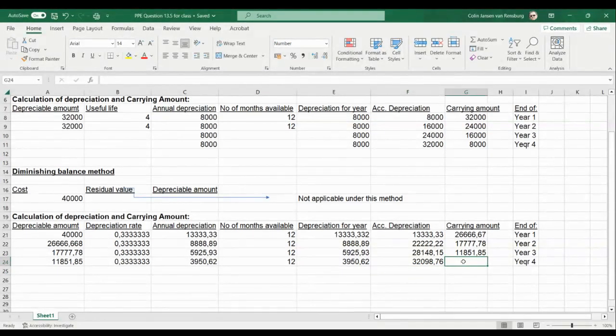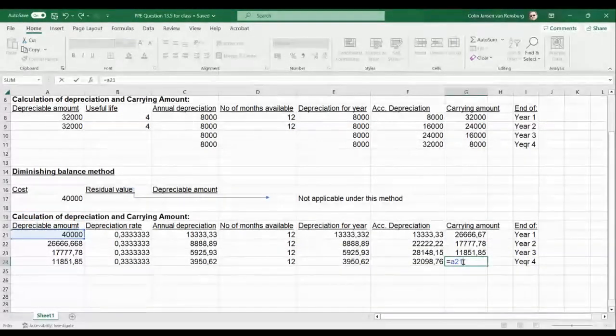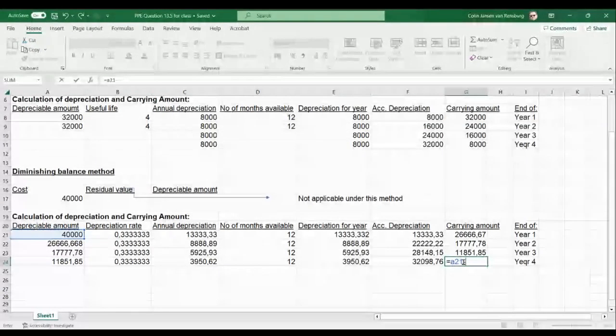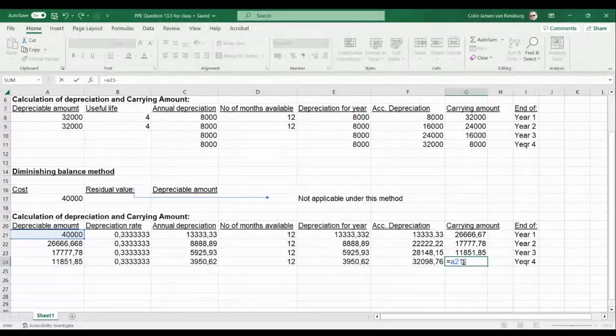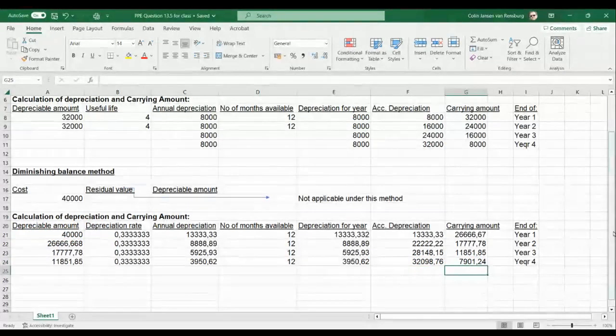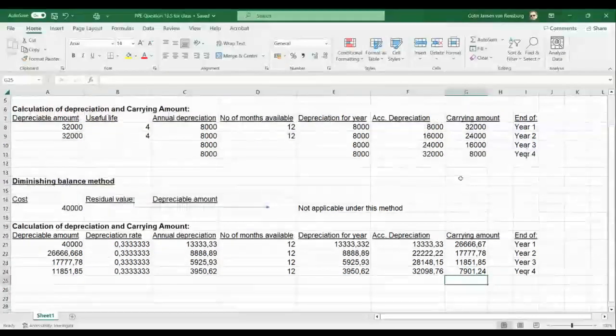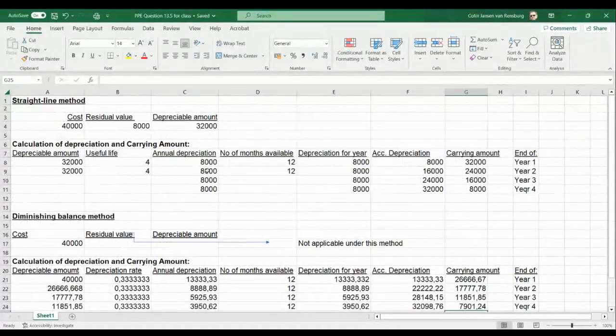Right, ladies and gentlemen, so now it's just a matter of looking at what the carrying amount is. And the carrying amount is again the cost, which we have in A21, minus the accumulated depreciation, all the depreciation expenses for all the years so far, which we find in F24, is 7,901. Thank you, Nalindi, for confirming that. So now we can see that the carrying amount here is actually pretty close to the 8,000 rands that we expected if we had used the straight line method.